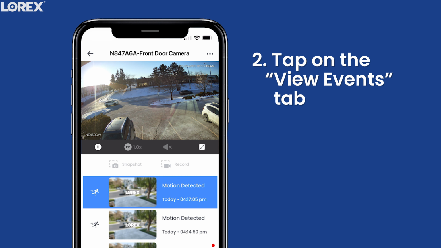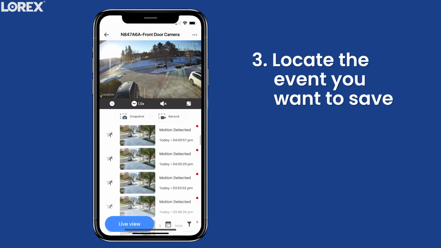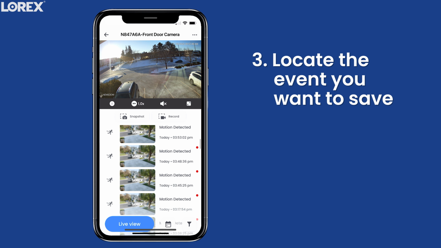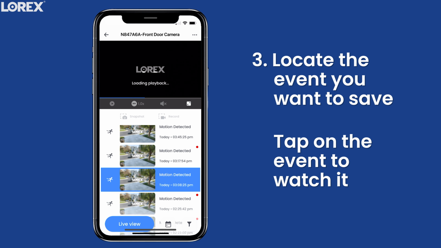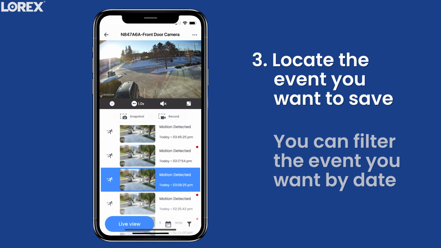Let's tap on the Events tab. Now, in the Events tab, you'll find a chronological list of all motion-detected recordings. Tap any event to watch it. Unviewed events are marked with a red dot for easy identification. You can narrow down the event list by date and time or event type.